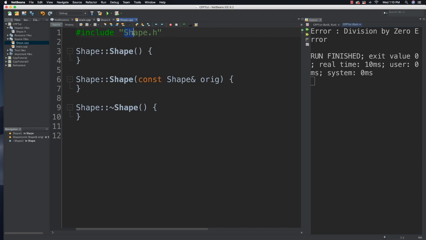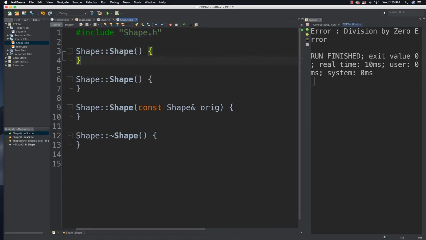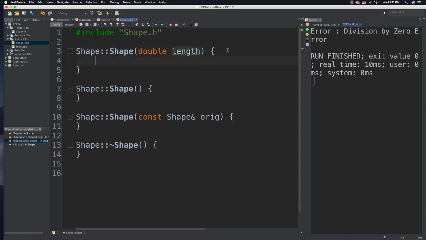Now we're going to include the shape header that has all of our prototype information. And then inside of here, we're going to go and define our functions for real. And this file is called the implementation file. So let's just go and let's copy this, paste it inside of there. And we're going to first go and handle getting passed only a single parameter, which, as we saw before, is going to be length. And what's going to happen here is we are going to go and set those values.